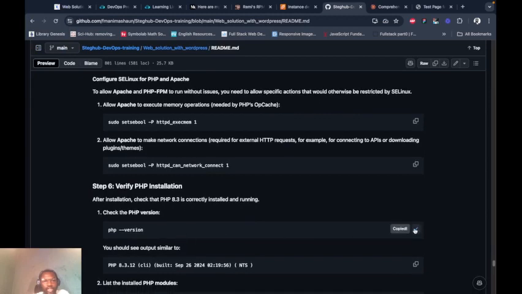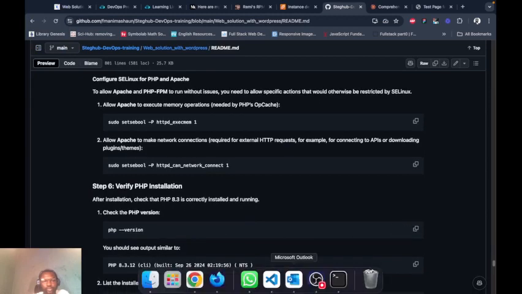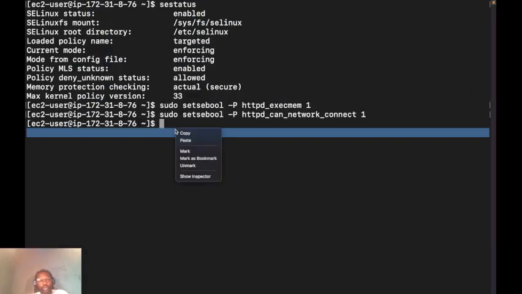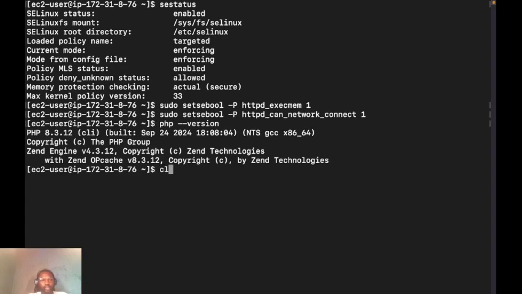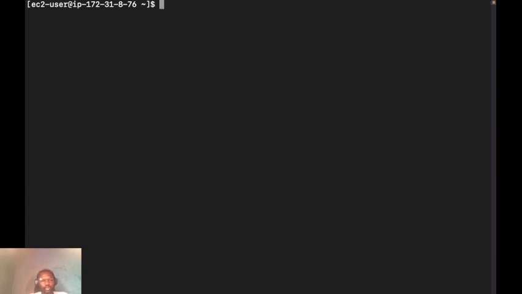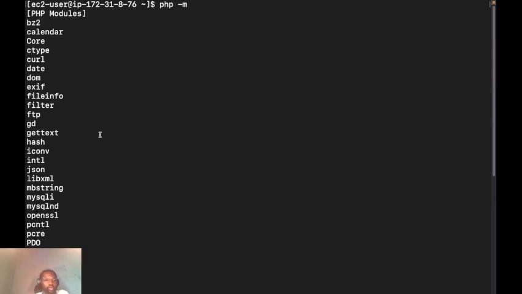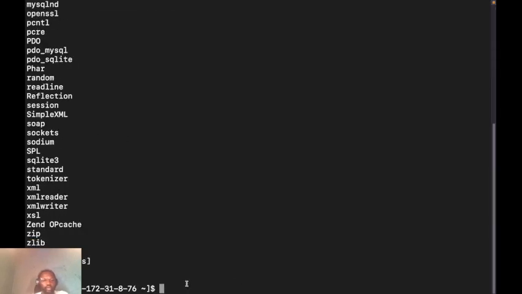So we can check our PHP version by pasting this. Then you can see we have PHP 8.3. We can also run PHP to see all the modules installed. You can see all the modules installed, which is fine.